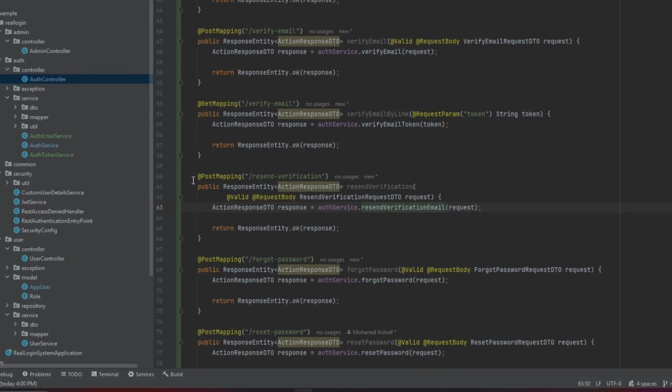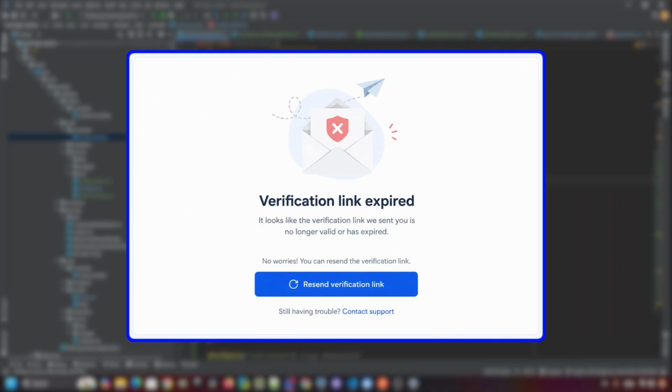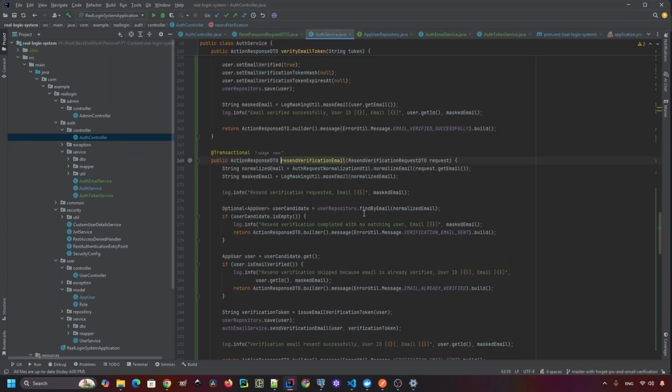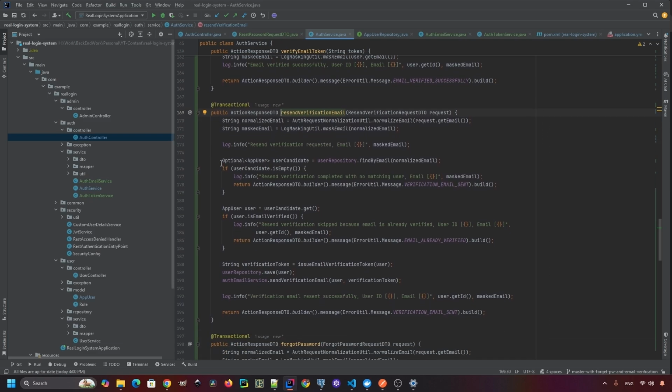There is an endpoint here that I hadn't really talked about, which is resend verification. Sometimes the first verification doesn't really work, and the front end shows a button, hey, resend verification. So what happens here? We're just going to resend the verification email, which is similar to what we had previously done. We're going to find by email.